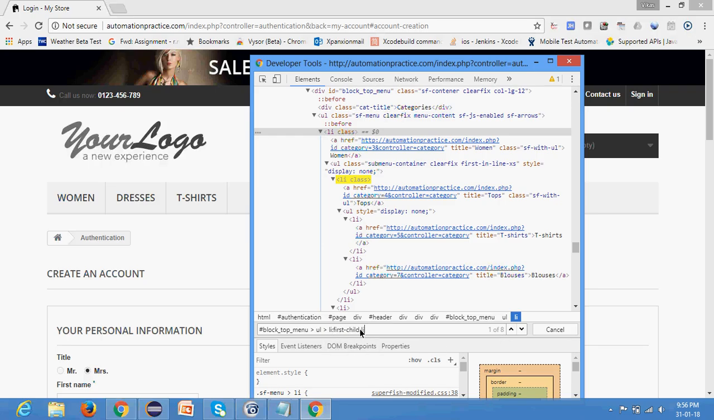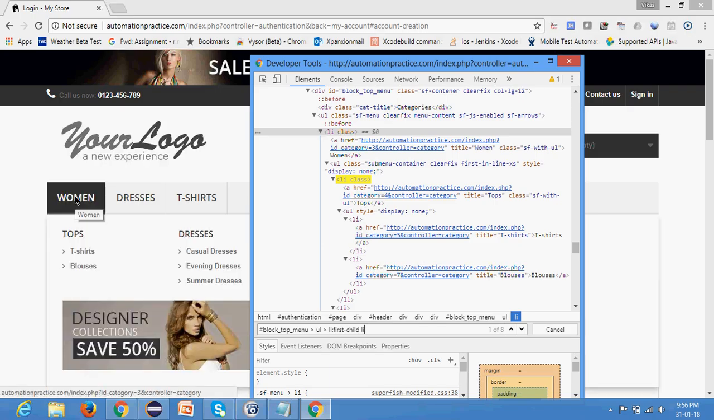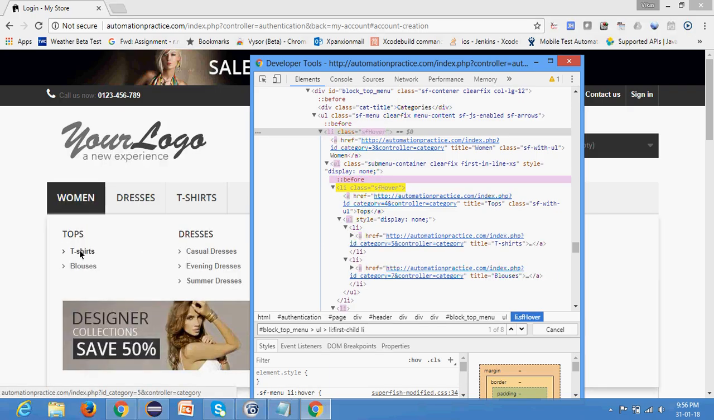It is just a simple space. So when I say space, space means child element, but at any nested level, not only immediate child. If you say space and then write a CSS selector, that means you are selecting some element which is at any nested level. So if I say li, then this is going to select woman, tops, dresses, as well as this two subnav.